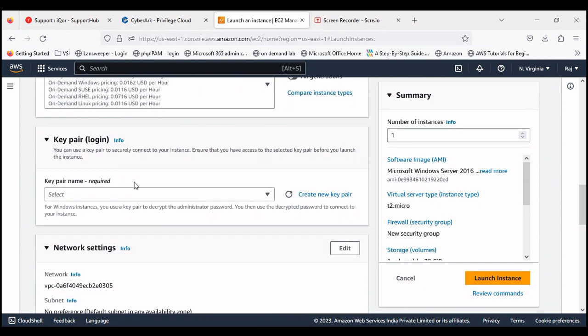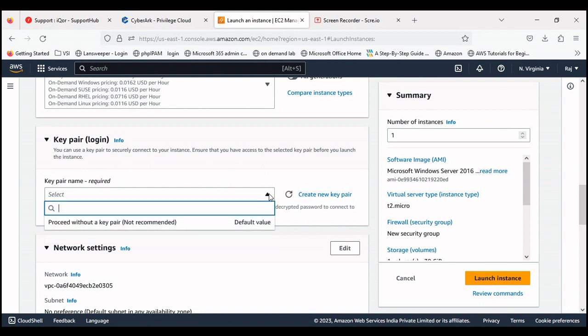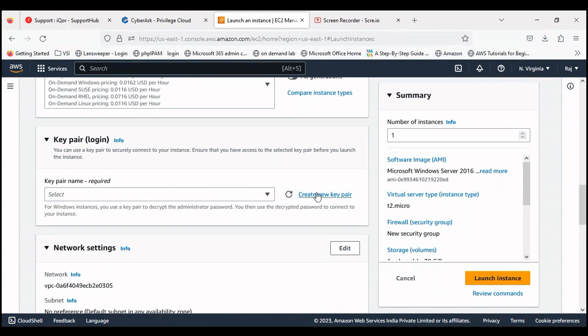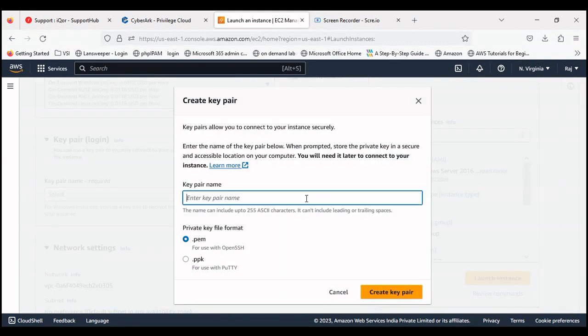Key pair is a private key. You can use it to connect to your machine. This is for security purposes. Either if we have already created a key, we can use that, or else we have the option to create a new key pair. So let's click on new key pair. It's better to give the same name as the VM name, so I will give it test VM.